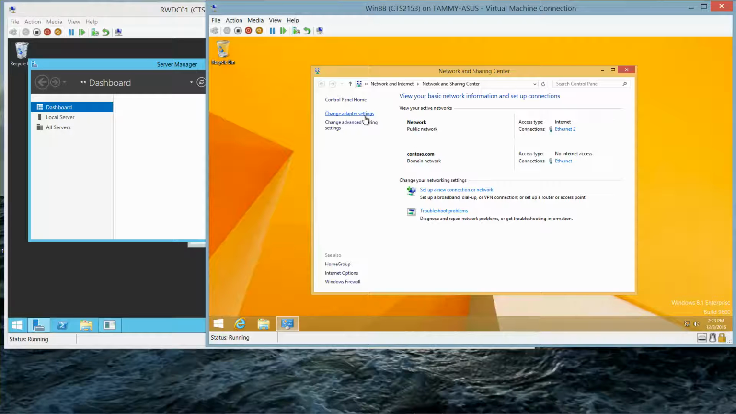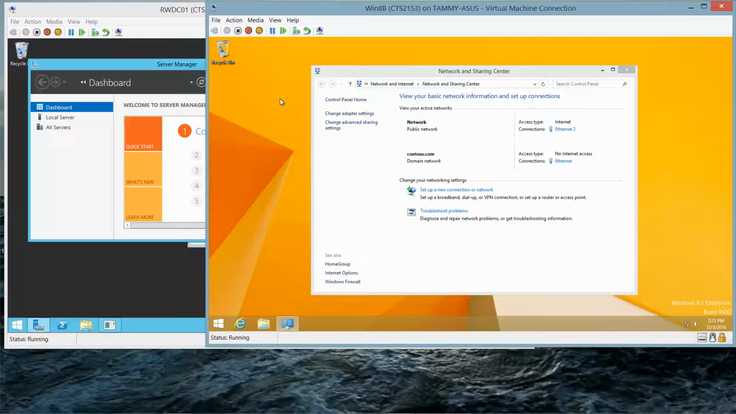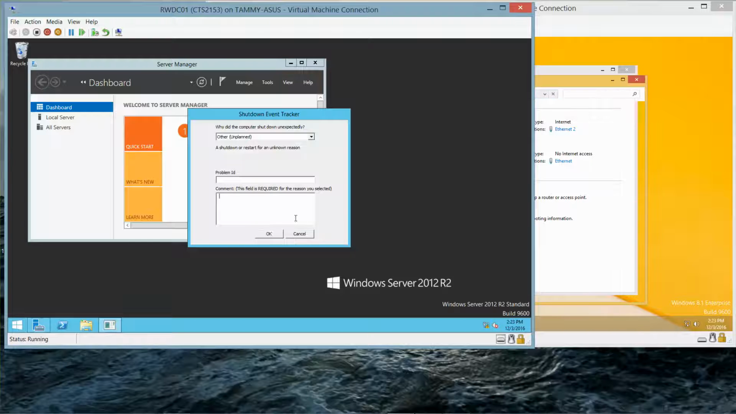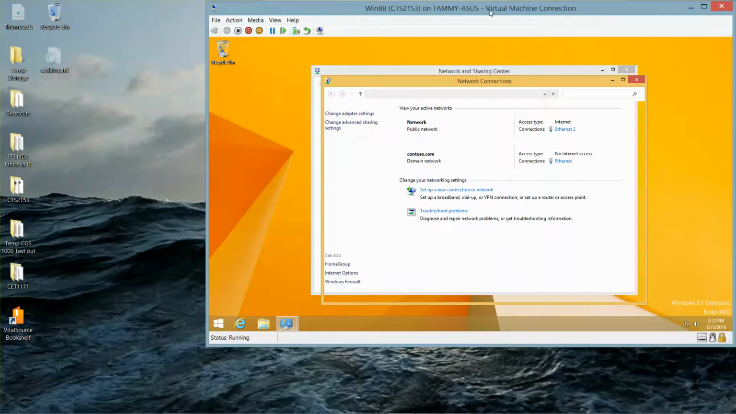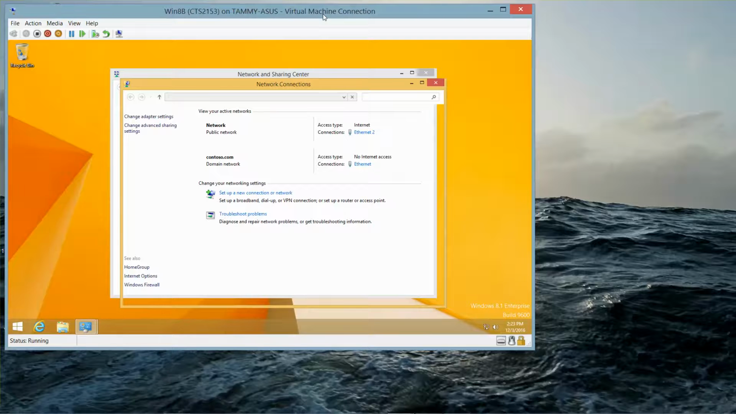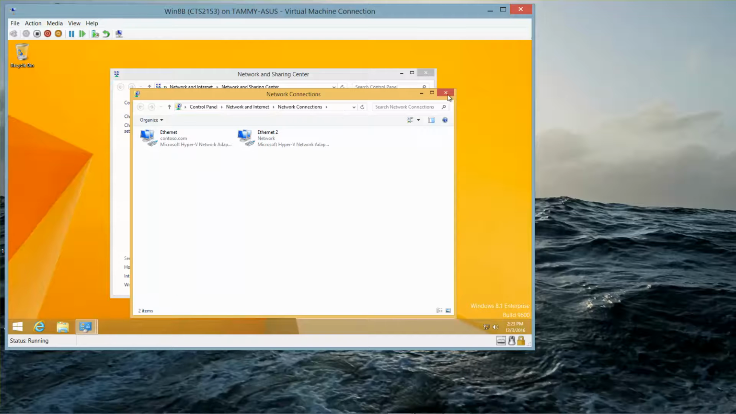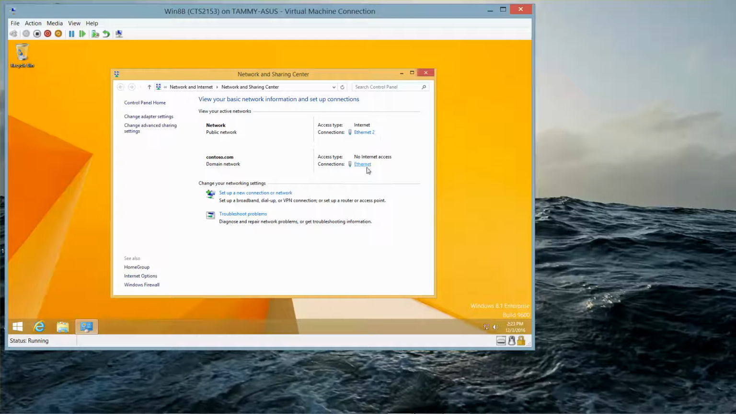So now we're going to go into Change adapter settings. I'm going to minimize this because I don't need the RWDC physically open, it just has to be logged into. And we'll see that we have Ethernet 2 and Ethernet. Ethernet is going to be our internal switch. The Ethernet 2 is our external switch.